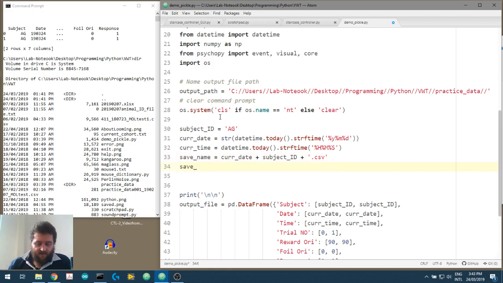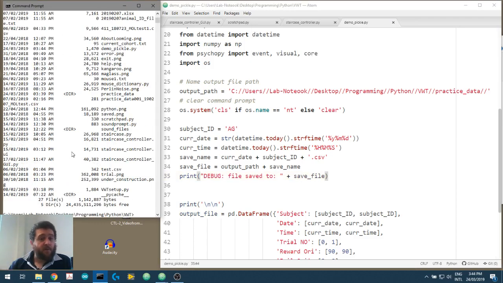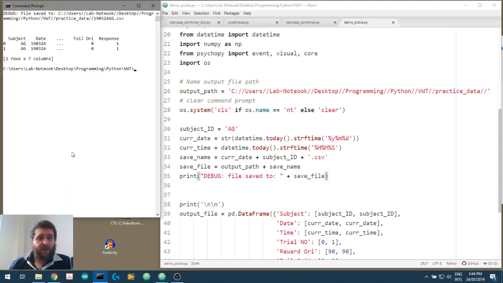Okay. We want to now add this save name to the output path. So the save file is going to be the output path plus, we're just going to concatenate these strings, the save name. And then we'll do a debug here, print debug file save to, and then we'll print out the save file. So again, if this works, we're not going to save anything at the moment. We are just setting up the save file name. So hopefully when we print this out, we should get a very long string showing us the output file.